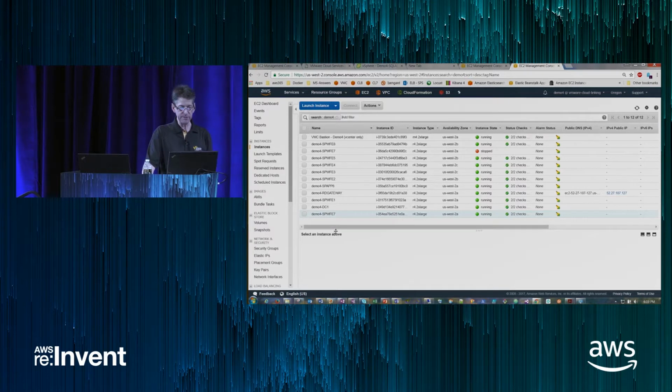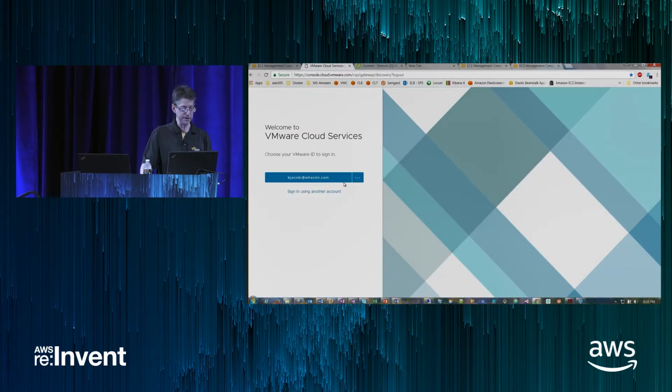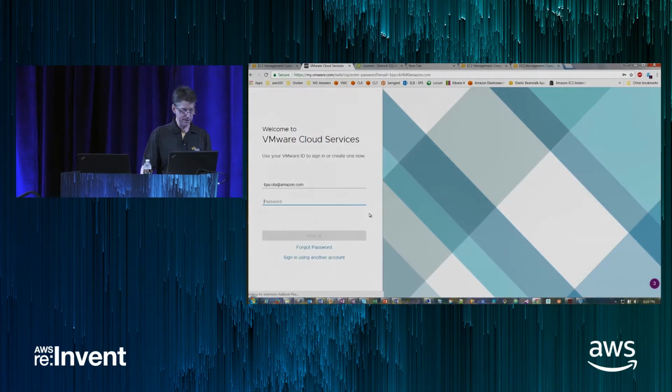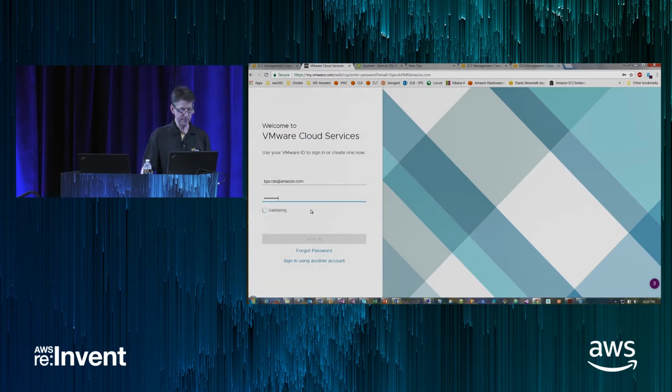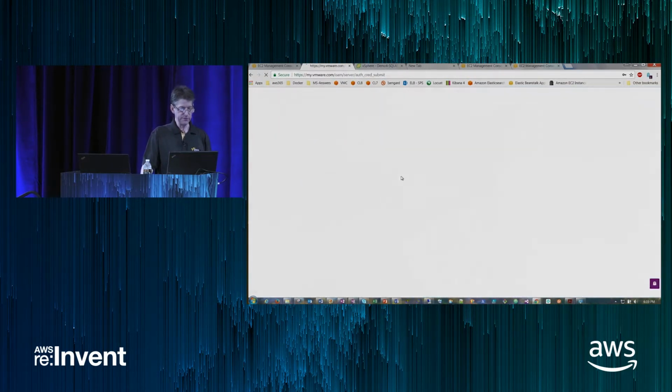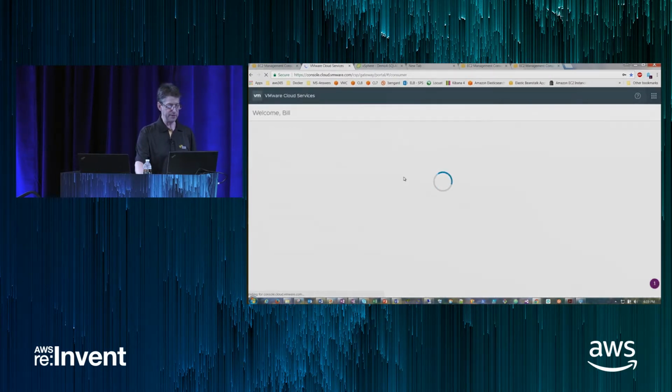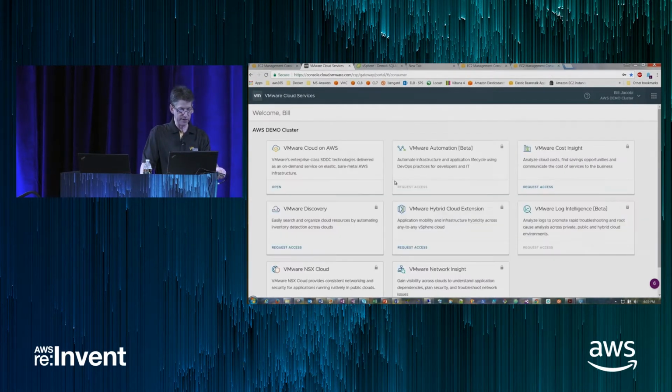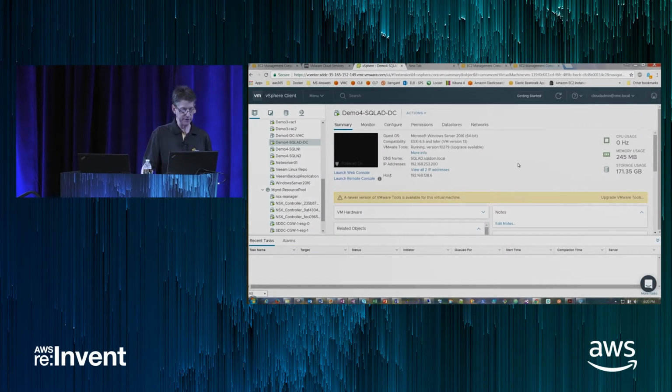And on the VMware side, if I want to take a look at what this looks like, I'll log into VMware Cloud Services. What this is bringing up for me is the environment for vCenter. And I've actually got vCenter already opened over here.